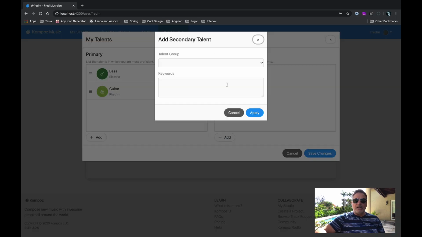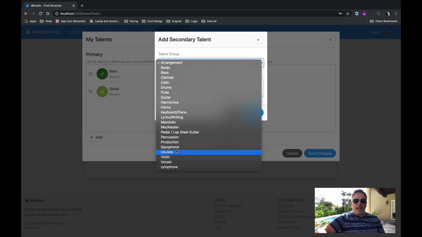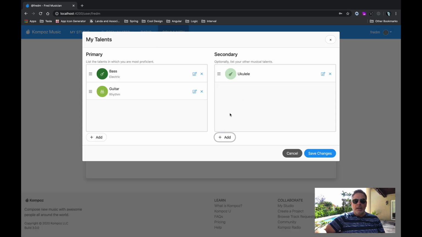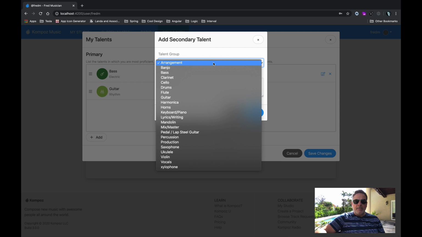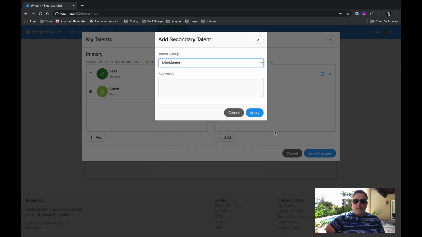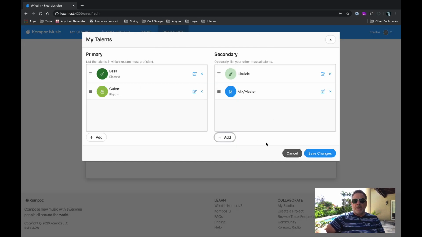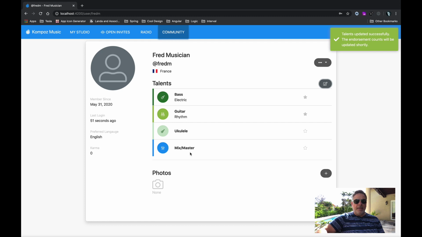And then again, I can list other talents that I think I can kind of get by on. I'll list ukulele, and I can do a little bit of mixing and mastering, but I'm not going to really specify those as my primary talents. So now I've got 4 talents: primary, secondary. Click save, and you can see them now listed in that order.